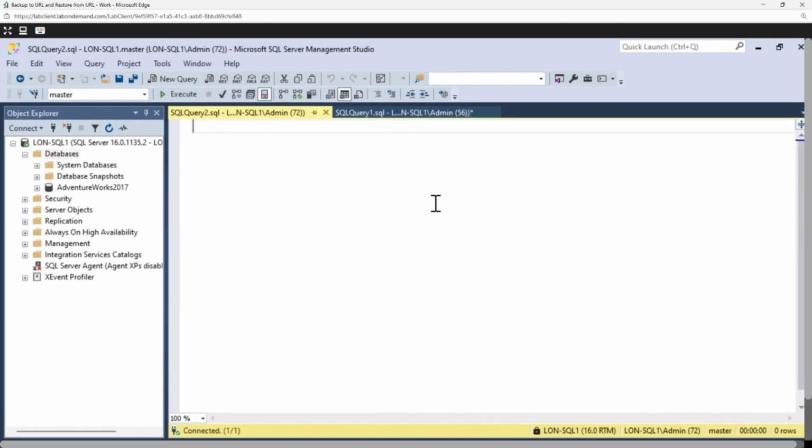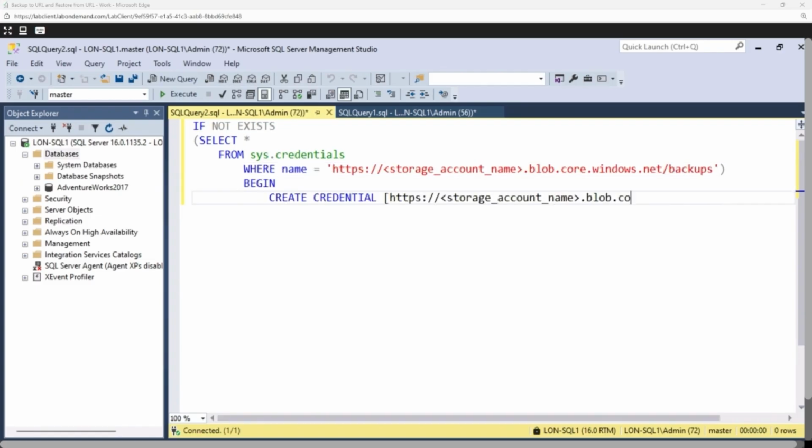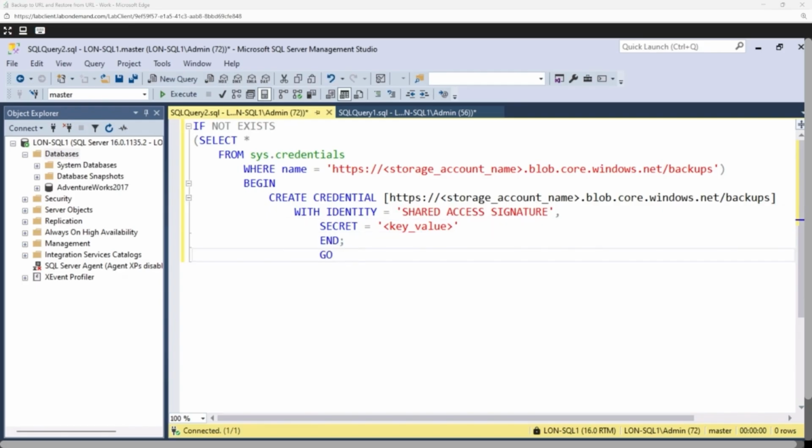And what I'm going to do is go ahead and type this in. This is to create a credential. Now there's a number of things I have to change to make this happen. But this is so I can back up the database, my AdventureWorks 2017, into that container in Azure called Backups. That's the idea. So let me see if I can paste the key in right here, that SAS key.